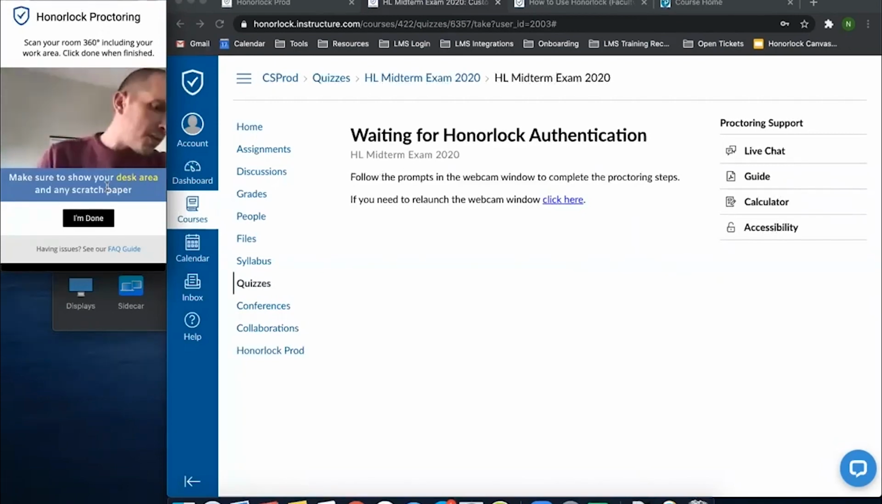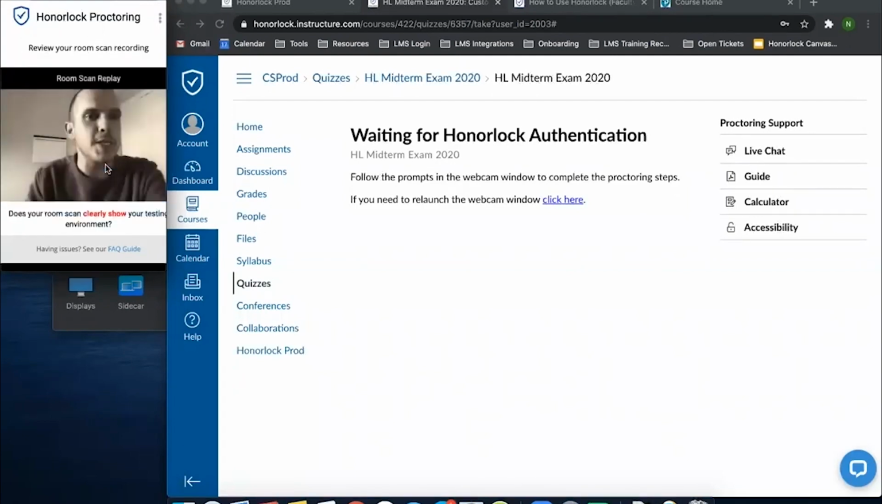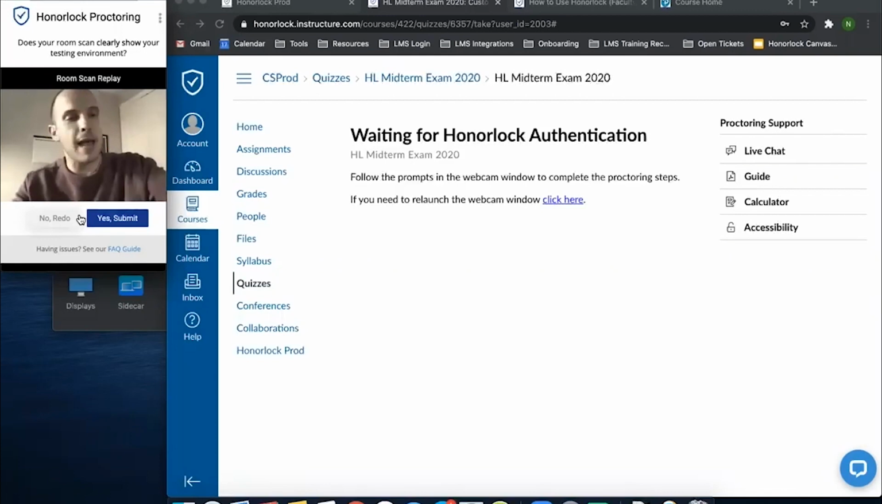And then when we're done, I'll just click I'm done. And then it asks me, does your room show your environment clearly? I have the opportunity to redo it if I'd like. If I notice that I missed a section of my room, I forgot to show my desk, I do have the ability to redo the room scan. If I am content with it, I can click Yes, Submit.